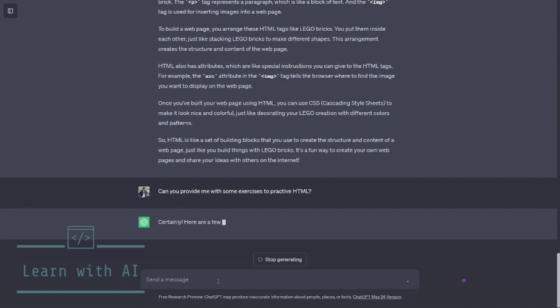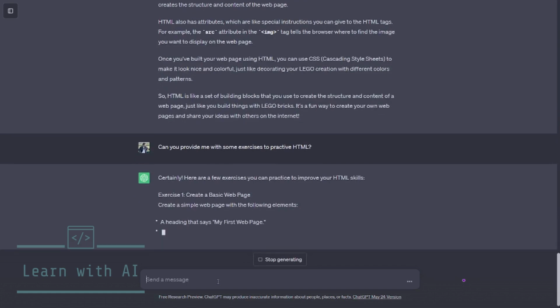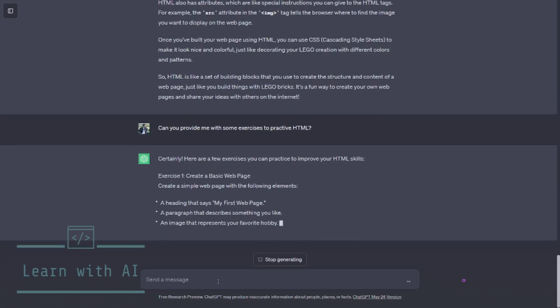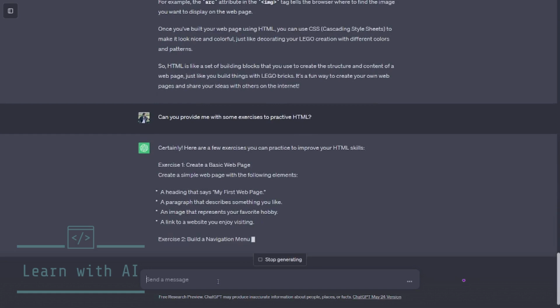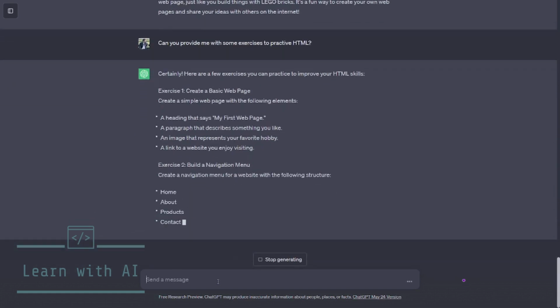Can you provide me with some exercises to practice HTML? Certainly. Here are a few exercises you can practice to improve your HTML skills. Exercise 1. Create a basic web page. Create a simple web page with the following elements. A heading that says My First Web Page. A paragraph that describes something you like. An image that represents your favorite hobby. A link to a website you enjoy visiting.